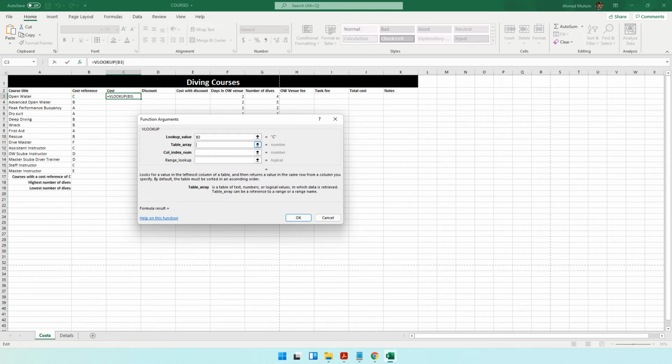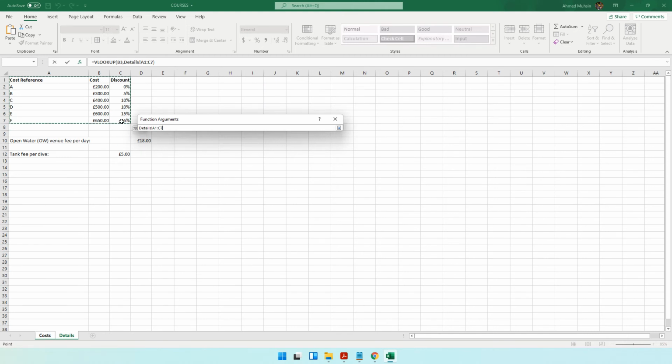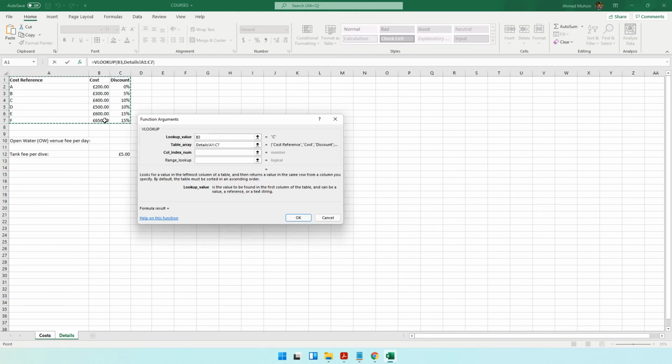Then the next question is table array. Table array is where your values are kept, where your answers are kept. So I tell it it's inside the details worksheet from here to here. Somewhere inside here my answers are kept. So you can see details worksheet A1 to C7.